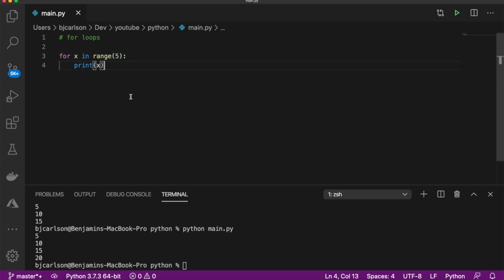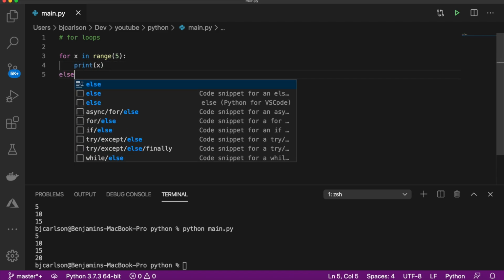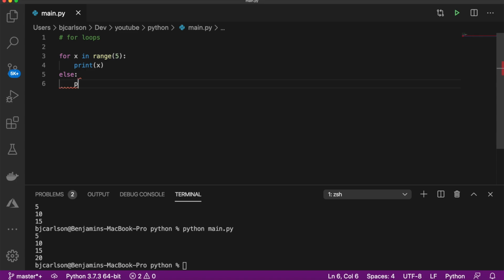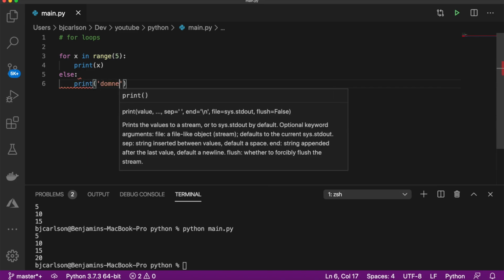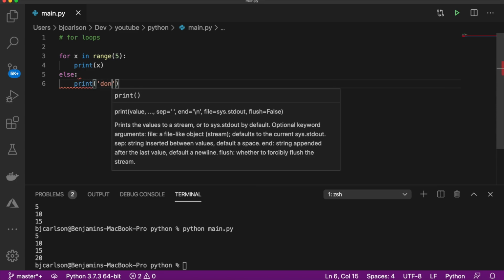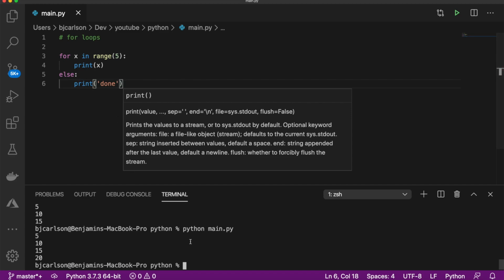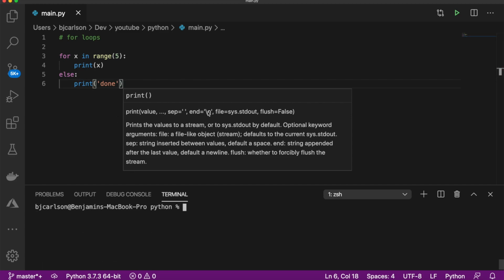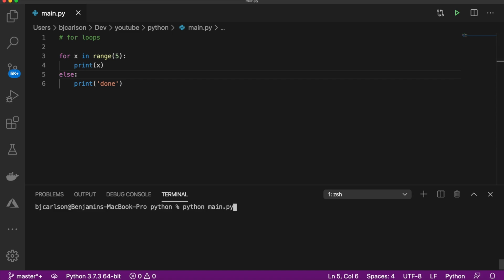Now, just like if and while, we can use else and append that to the end of this. So for x in range 5, print x. When that is done, it will jump to the else, and we can say print done. There we go. Now, if we run this, we get 0 through 4, and then done.